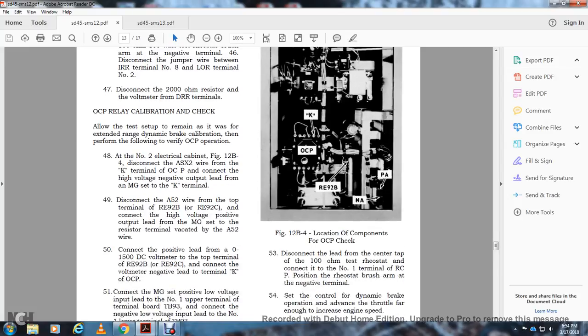For the OCP relay calibration and check, although the test setup remained, it was also extended to the range of dynamic braking calibration. Perform the following. Verify the OCP operation. In the number 2 electronic cabinet, figure 12B4, disconnect the ASX2 wire from the K terminal of the OCP, and connect the high voltage negative output terminal of the MG set to the K terminal.